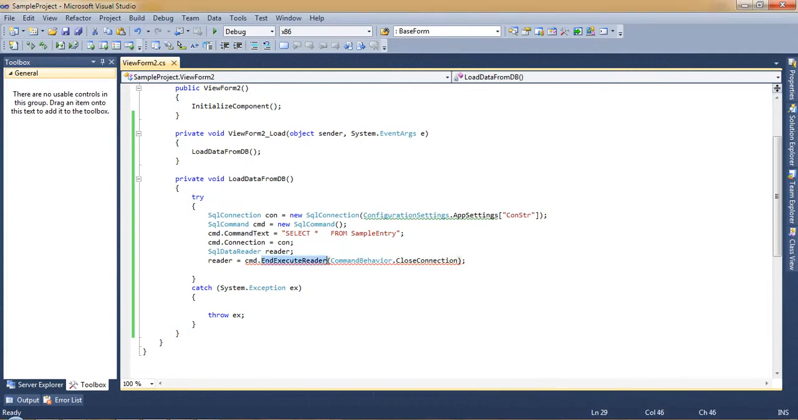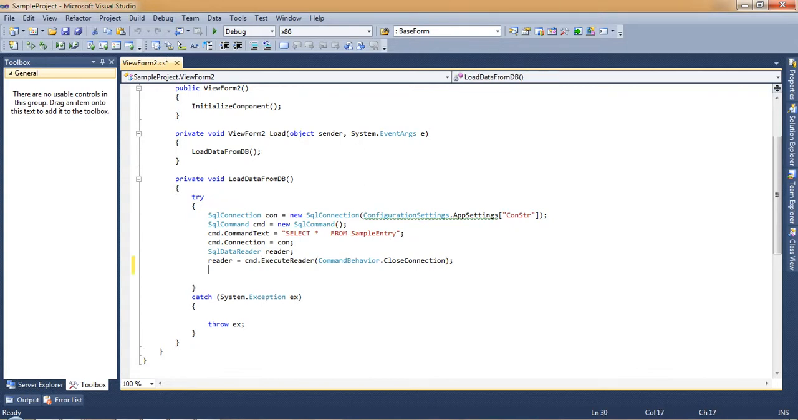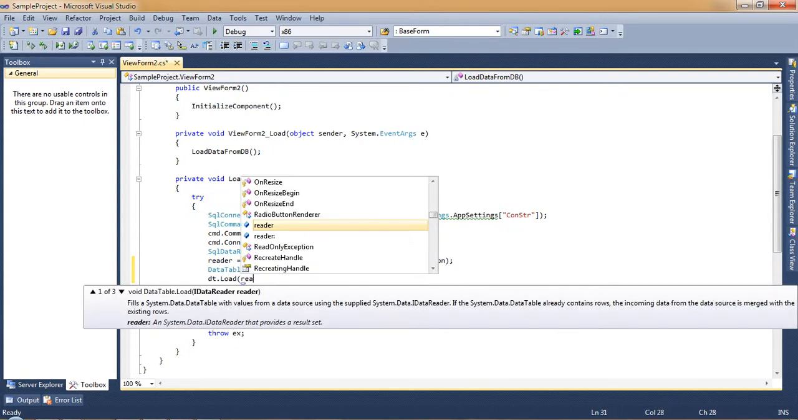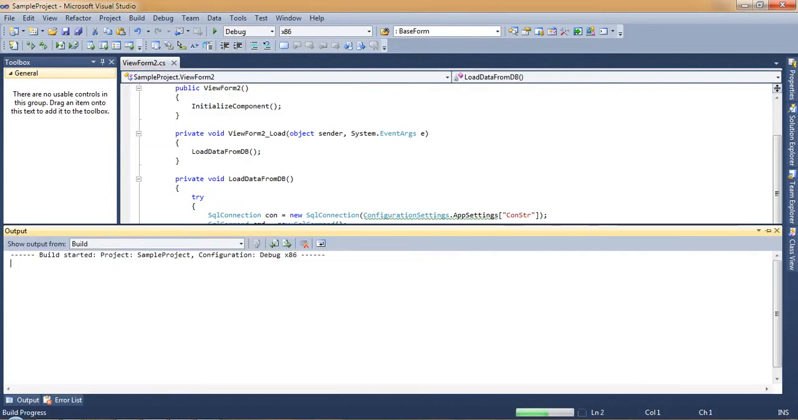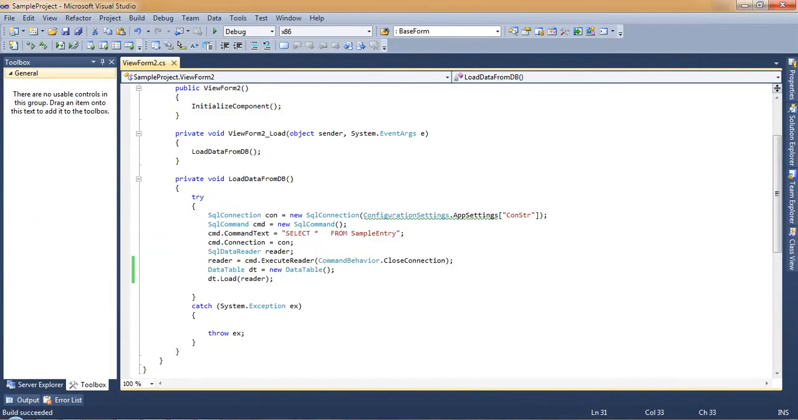Reader, sorry, it was wrong. Execute reader. So it will load the records. Now we'll create an object of data table: data table dt equal to new data table. Then dt dot load reader, and then you can assign the data grid view data source equal to dt. So I have written this code.